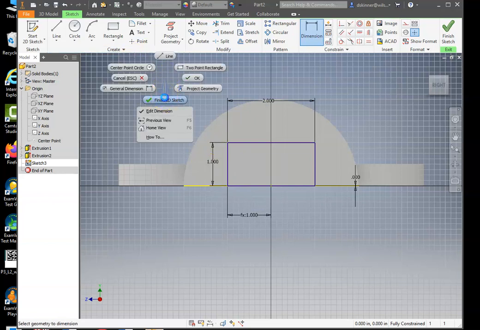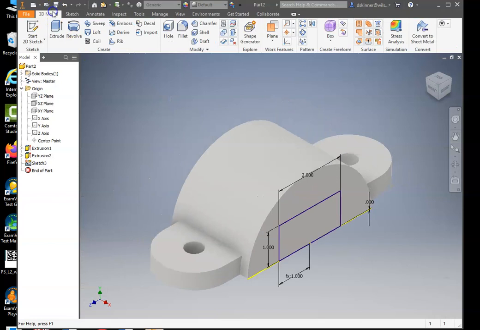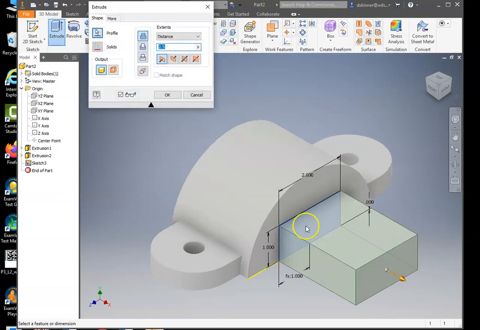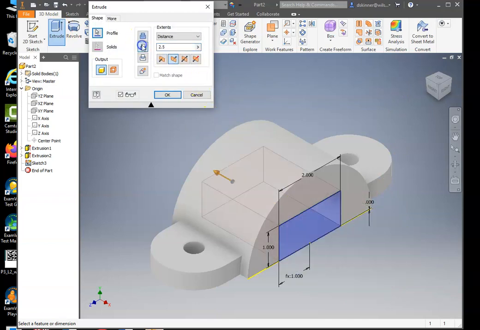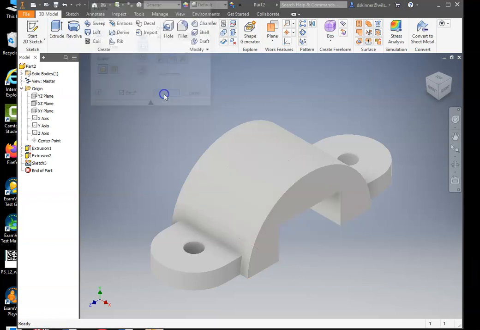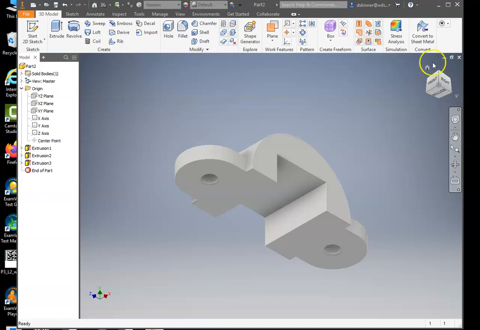I'll right click Finish Sketch, go to Extrude. If it doesn't pick it for me, then I can pick it, and I want it to cut. When I click on Cut, it automatically turns it the other way. I'm going to use All, because if I ever want to change the dimension of the half round part, then I can change that. Now I've got my part. I've got a rectangular cut out.